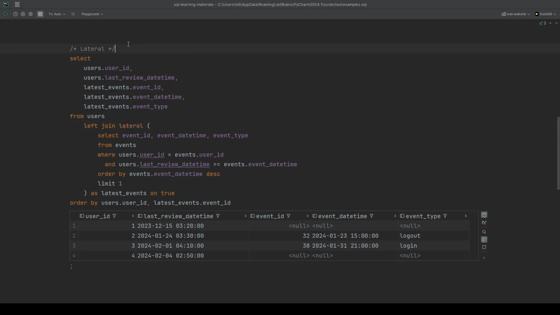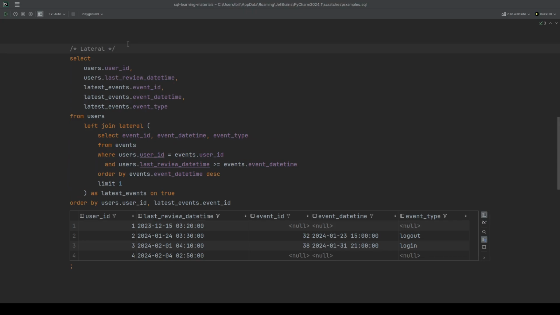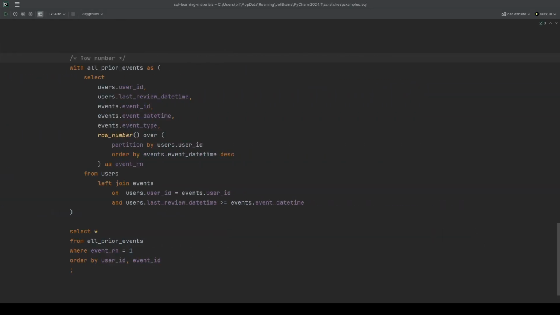So if you are using a database that does support lateral but doesn't support ASOF, and you want to implement an ASOF join, or colleagues of yours have implemented ASOF joins, it's not unlikely that they would have done one of these lateral joins. The next approach is using a row number.